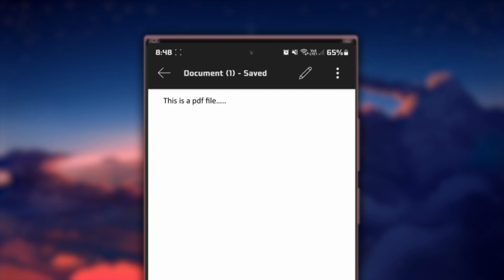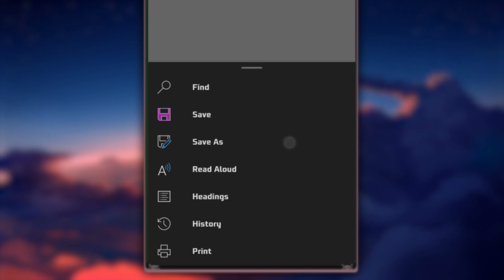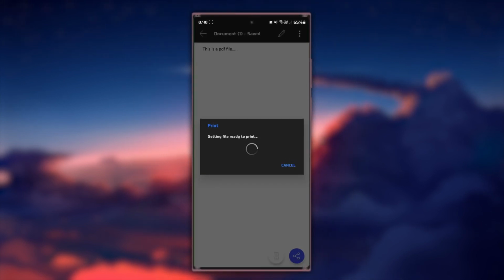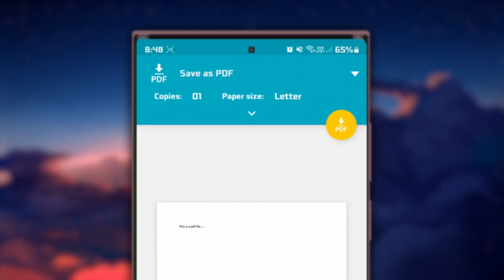When done, tap the three dots in the top right corner and select Print from the drop-down menu. This may take a moment to process. Once processed, tap the yellow Save as PDF option.